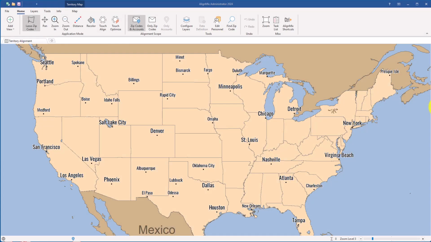In this AlignMix video, you will learn how to update your zip code shapes in AlignMix to the most recent shapes, which have just been released. These shapes are Q2 2026 shapes.